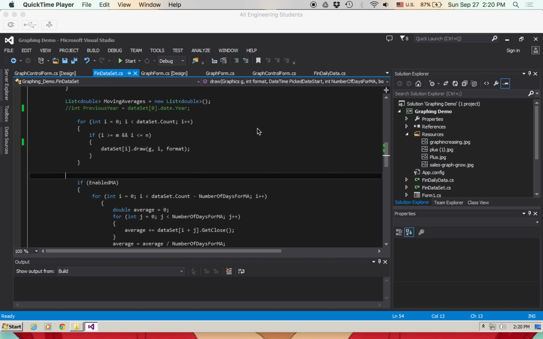Development Project 2. This project is a financial data plotter that can take any bunch of data from Yahoo Finance and plot it on the screen. So let's get into it.